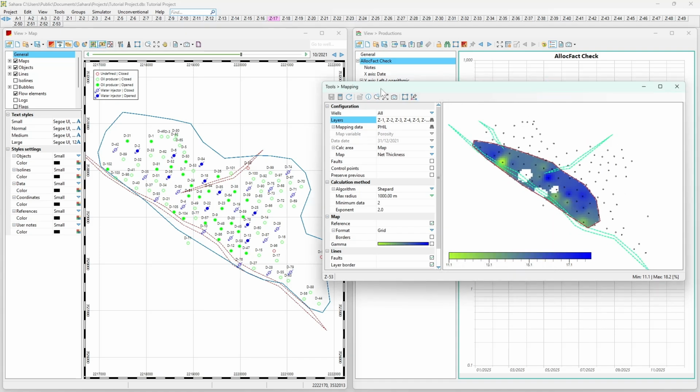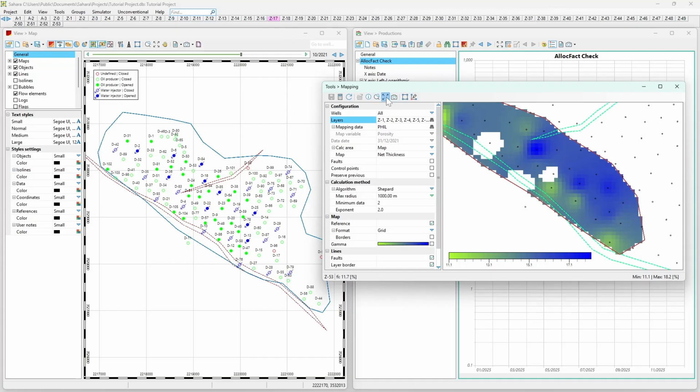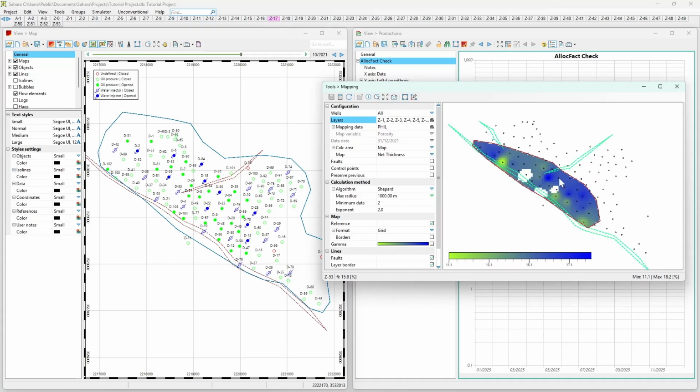These options here are to zoom and unzoom this window. For example, if I zoom here and I press here, it will unzoom it to allow us to see all the different values. Here we can copy this map to the clipboard.